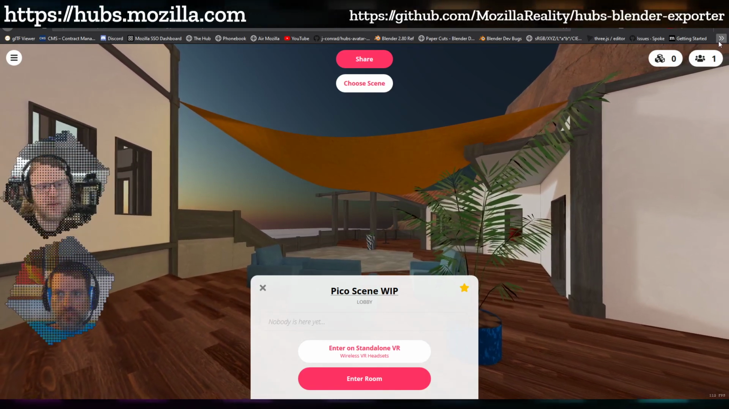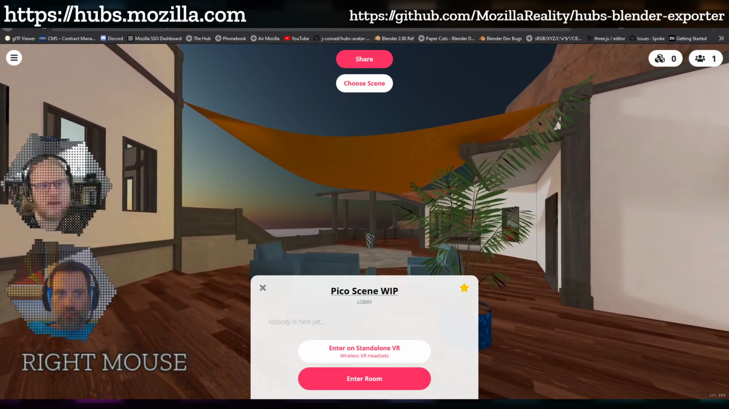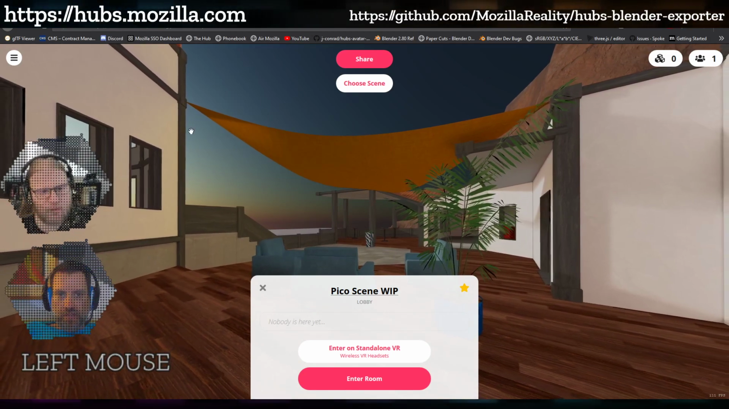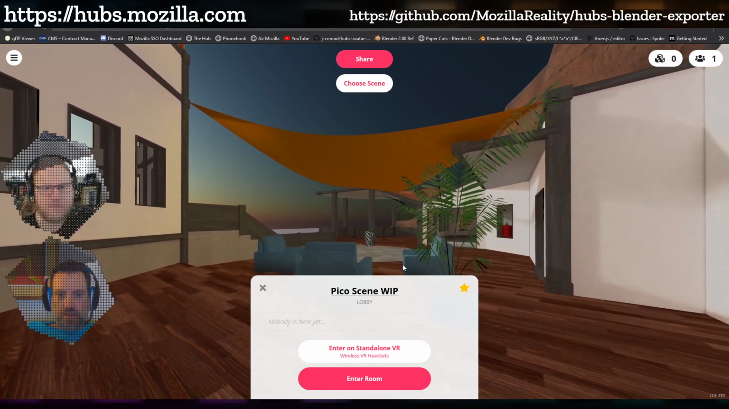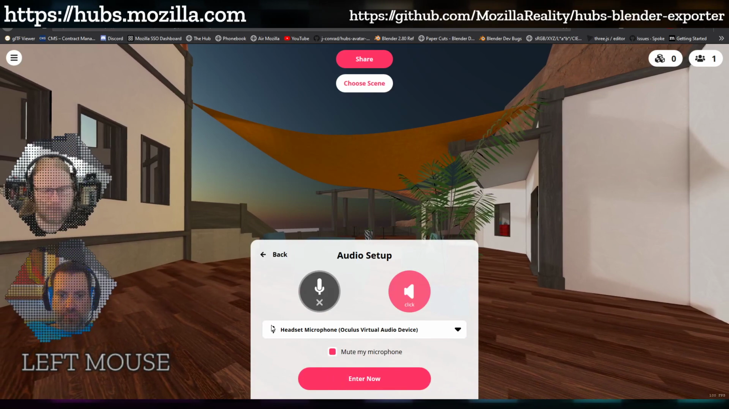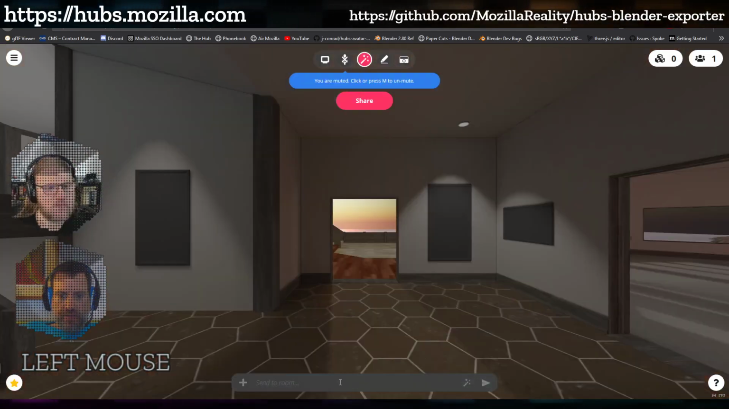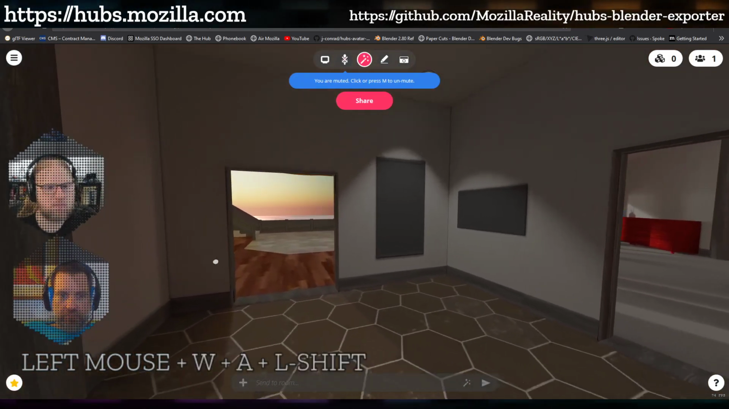But because you can only have floating hands, you do need to make some adjustments to the model in order to do that. So I'm going to open up Hubs and try bringing this avatar in.